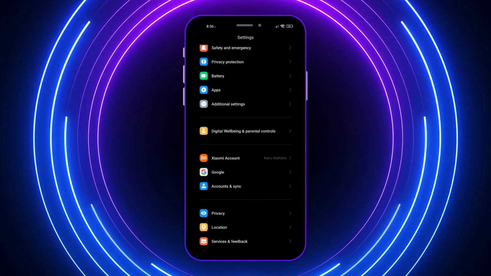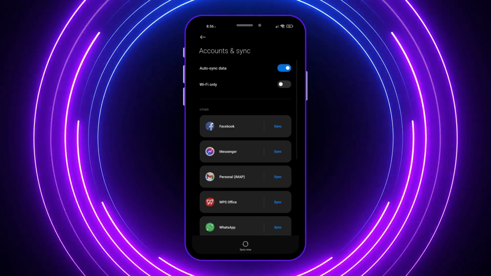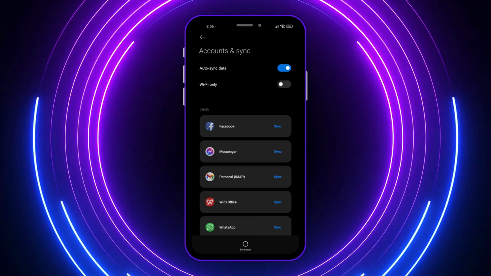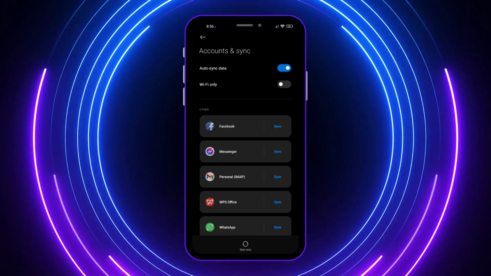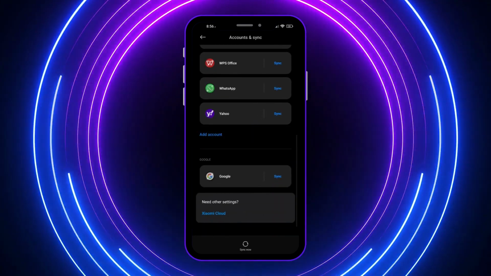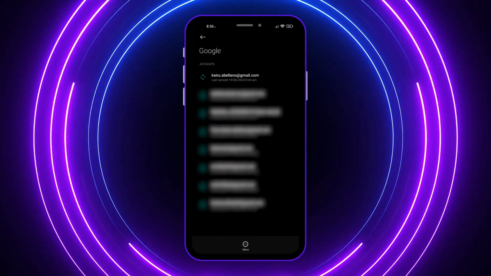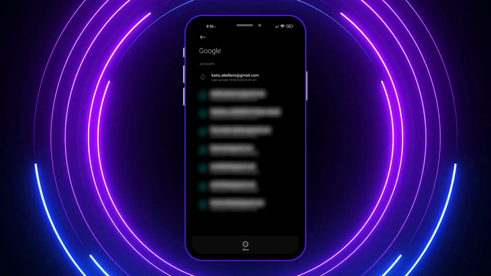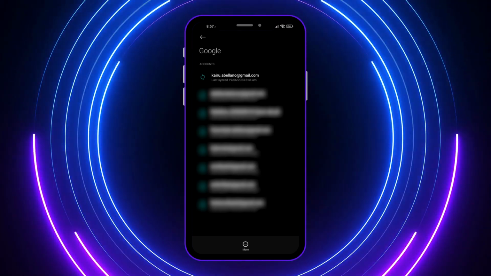What you want to do is go into your accounts and sync right here, or in your case, it might have a different title if you have a different brand. So you just want to find your sync accounts right here. Tap on Google from here, and you will see all the accounts that are signed in on this device, all the Google accounts.